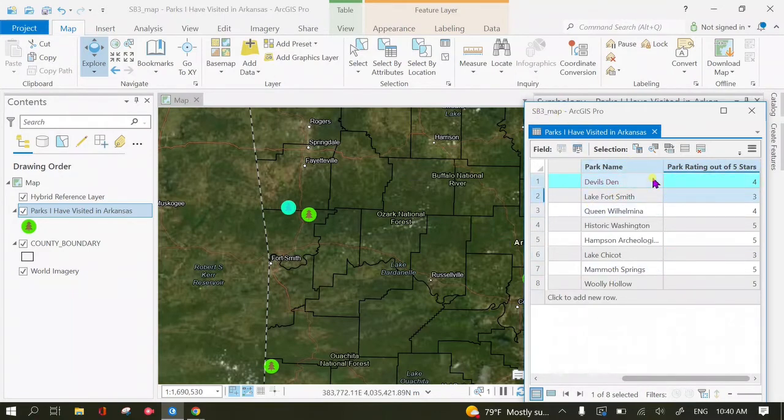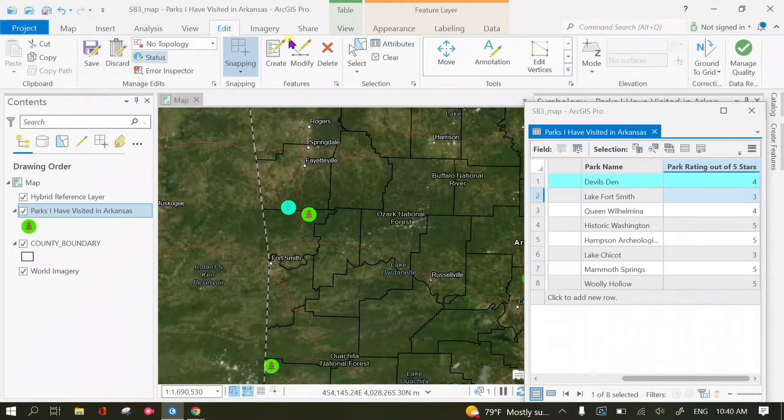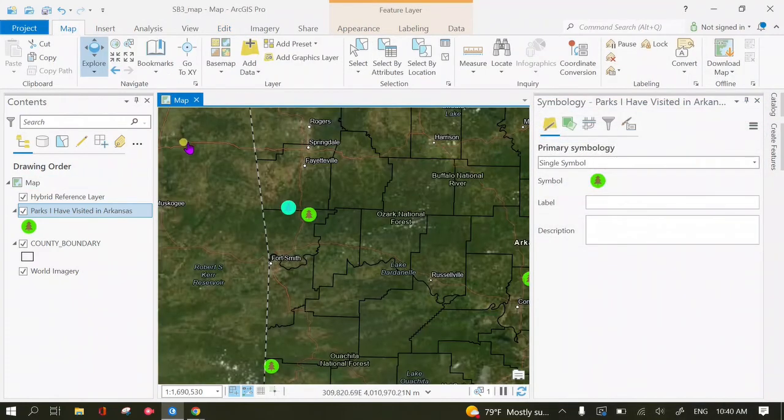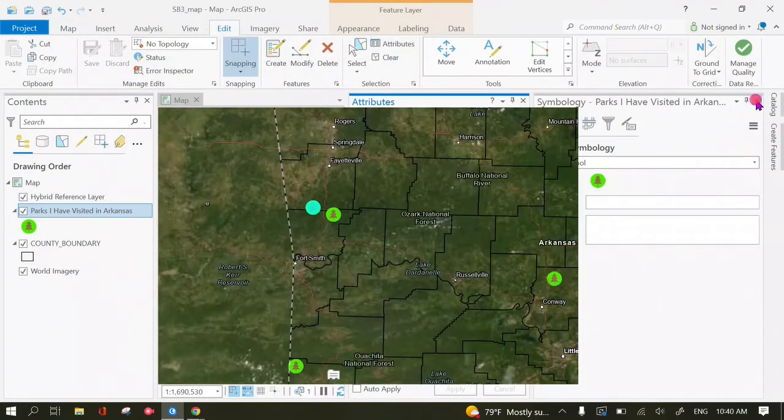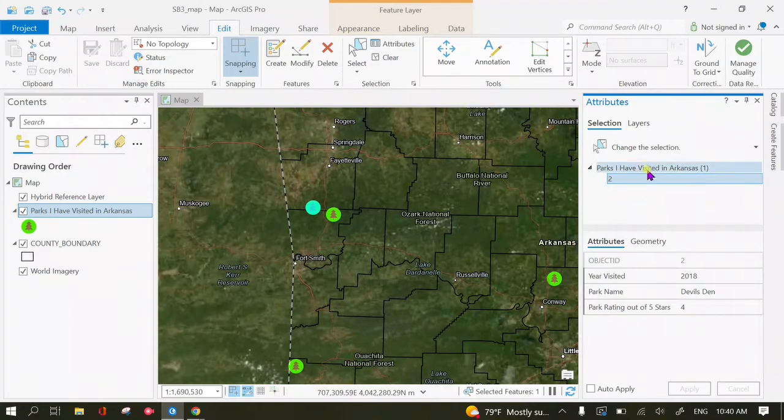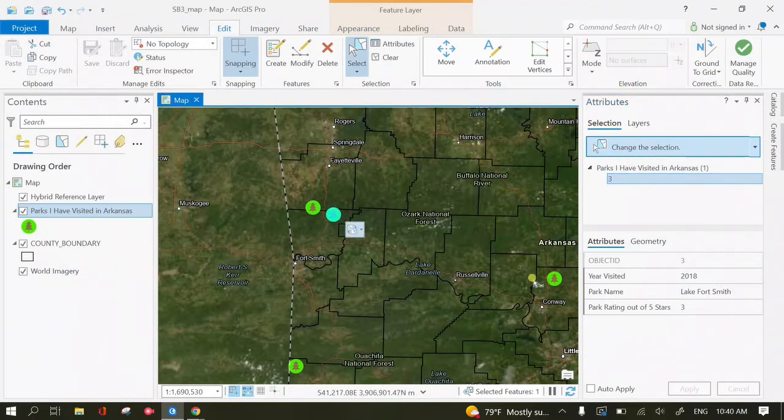And now that I've added this information, I need to go back to the Edit tab up here and click Save. And that's going to save this information in there so I can exit out of the attribute table. I could have also made those changes in the Edit tab with this attributes pane, but the thing about this is that you can't see all of your records at once. You can only see information about the record that you have selected.